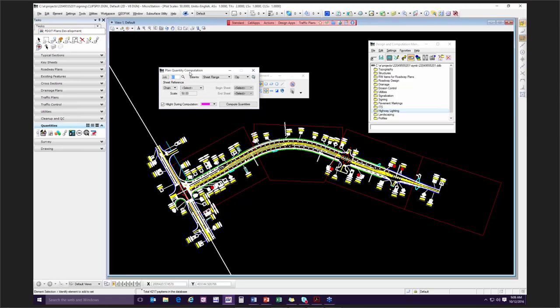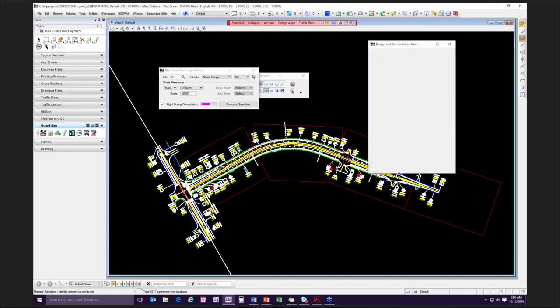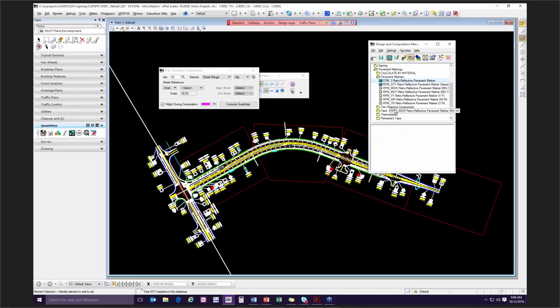It brings up the plan quantity computation, and whatever I have highlighted in the top up here, because I now have two windows basically to the dialog box. Whatever item or category that I highlight, I can then go in and calculate it. That's one option. I can select a single category, or I can go in and select a single item and be able to calculate that.